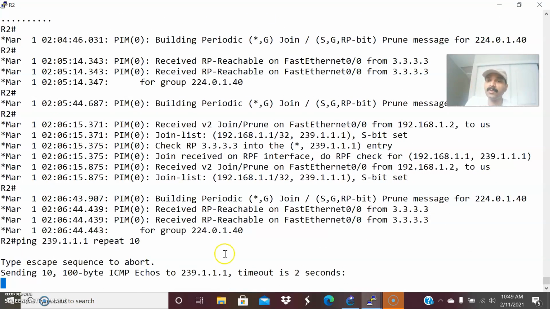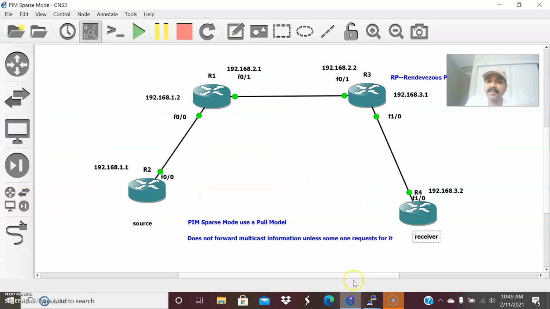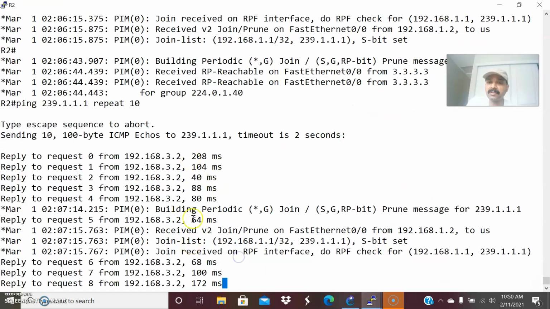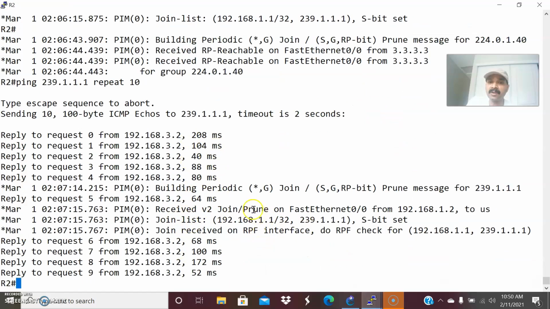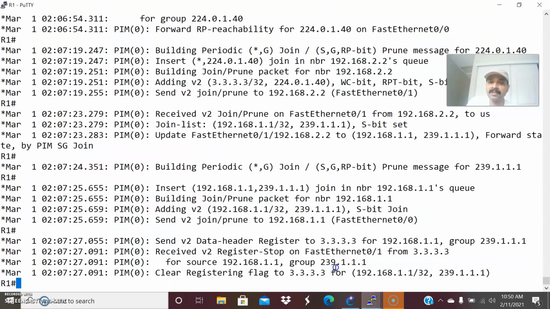So now you can see the changes. Similarly, you are able to see the response, right? After joining this traffic, automatically, whenever I'm initiating a traffic to 239.1.1.1, you are getting the response from the 3.2 receiver. That means the traffic is flowing from source to receiver via this RP. That is the traffic flow you're seeing here. So you are able to see this already joining. The join list is 1.1 to 239.1.1.1. And in a similar way, the same procedure: it will send a register message and the register stop message.